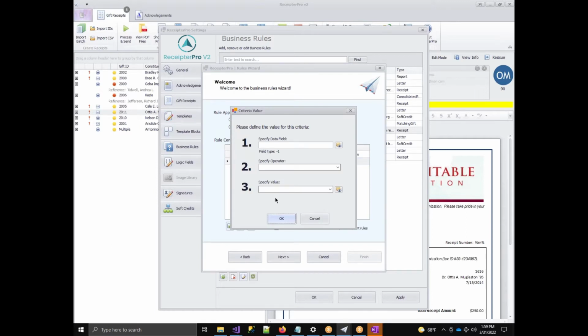So for each condition, there's three forms. Step one is the value in Razor's Edge that we're going to check. Step two is how we're going to check that. So what's the operator? Is the value in Razor's Edge equal to, is it greater than, is it less than, etc. And then step three is the value we're going to compare it against.